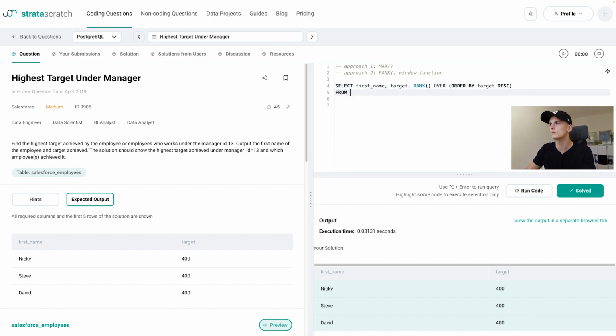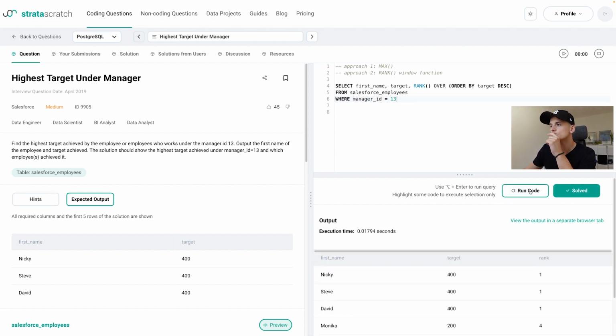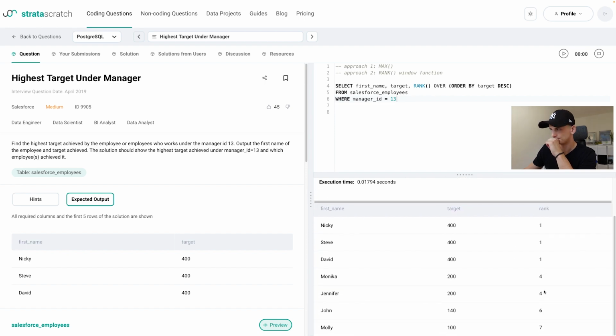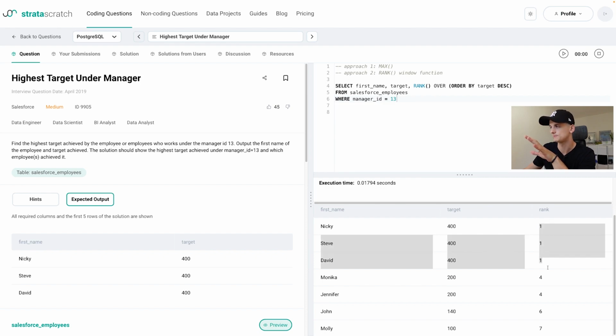I'm going to show you what that looks like by just specifying the table we're selecting from, Salesforce employees, and let's not forget to filter on manager ID being 13. So this gives us the name, the target, and the rank. This is just the regular rank function, which gives us gaps in the ranks. So we have 1, 1, 1, 4, because there's a three-way tie at rank 1.